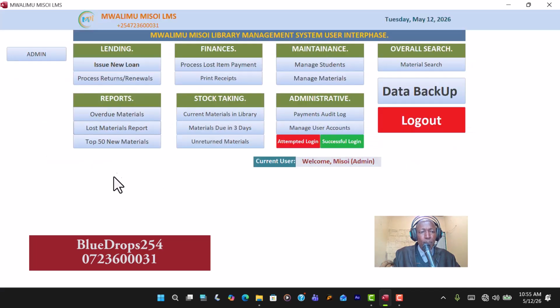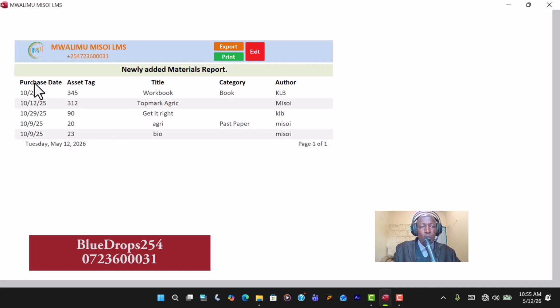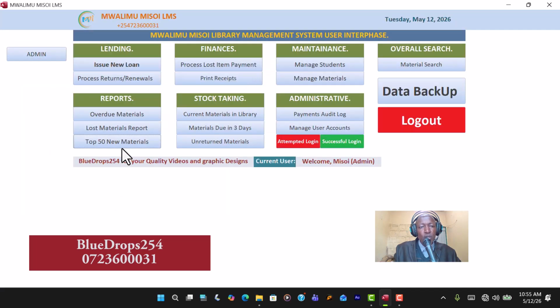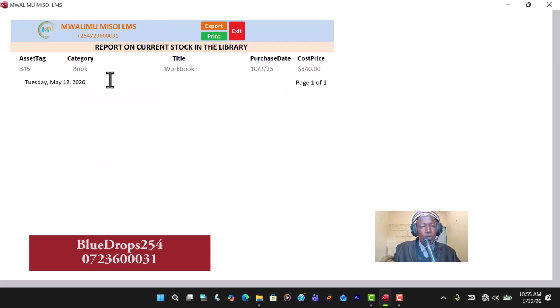Then you come here, top 50 new materials in the library. You can see that. These are the latest 50 materials in the library. Maybe somebody wants to know what are the new materials that we have in the library. You can also come here for the stock taking, current materials in the library. You can see it's only one book which is in the library. The others have been loaned out. So if you want to borrow a book, these are just what is available in the library.